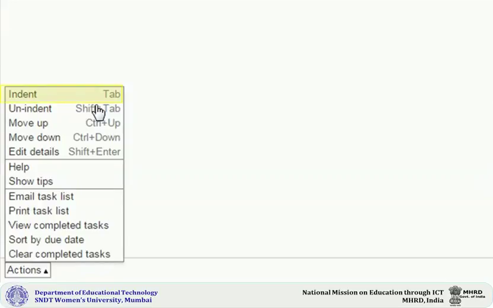Indent. If you want to create a subtask under any task, you can use the indent option. Unindent is to reverse the previous indent action. Move up and move down options are to adjust the tasks according to priority. Edit details allows you to add more details like the due date of the task and notes related to the task. You can also move the task to another list.